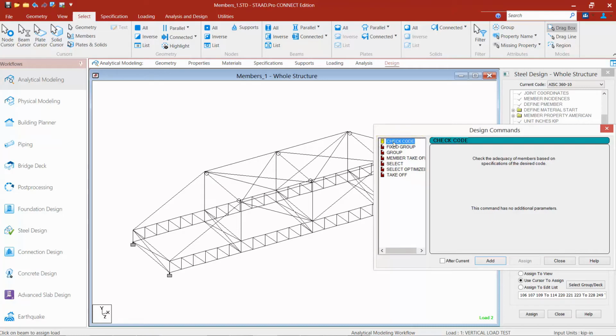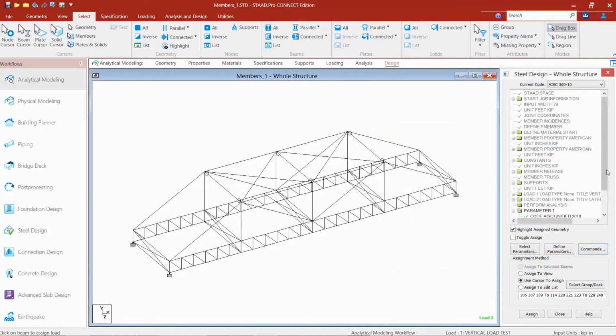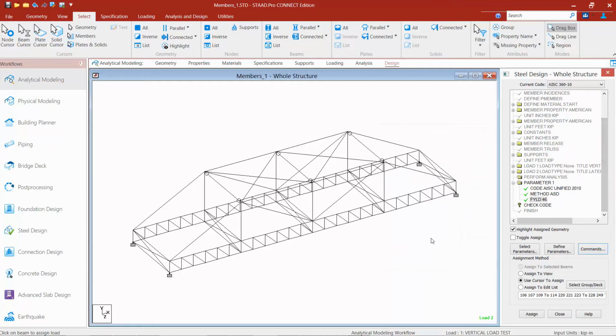Basically, what this command does is it instructs STAAD.Pro to check whether the provided section properties of the members are adequate. So we'll go ahead and say check code. We'll click Add, and then we'll click Close. Now in STAAD.Pro for the AISC 360 Steel Design Standard, we can perform a code check on any member that was assigned using a standard AISC section name. So we're going to assign this check code command to those particular sections.